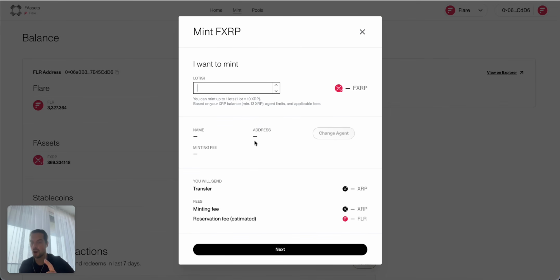So one lot is 10 XRPs. That's the minimum. So let me do one lot for this example, and you can actually do however much you want. As you can see, I do have 369 more. 369 is actually a good number. Just for demo purposes to show on the video. So I do have one lot that I want to mint.